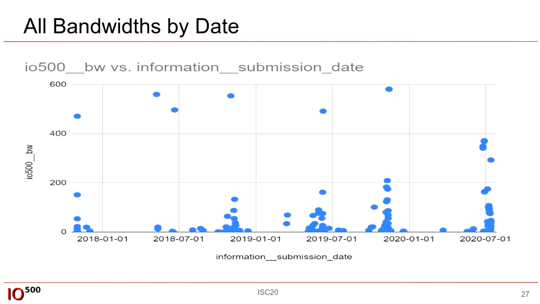So here's the scatter plot of all of the bandwidths. And actually this high point right there is one that came in right after SC19. So if that had showed up, then we would have had a high bandwidth in SC19, but not in ISC, because other than that, we only had that one high bandwidth across the two lists.